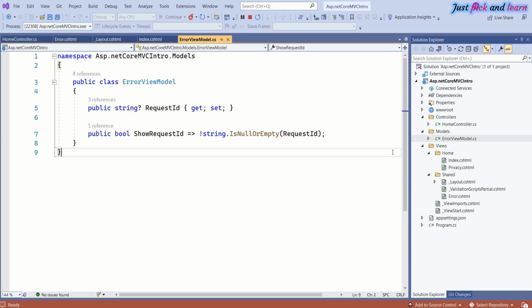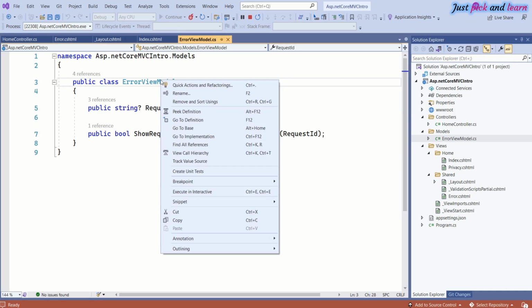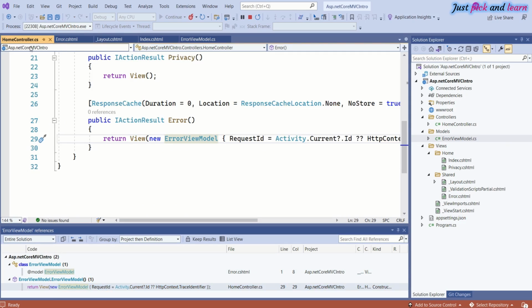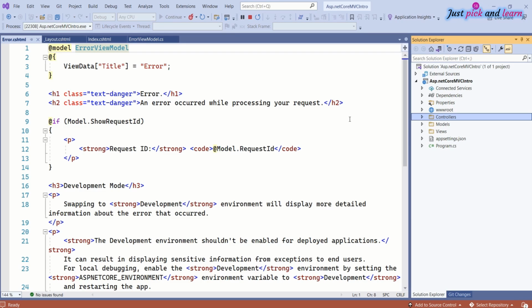In our application, we have only one model, that is error view model. Let me just try to see where all it is referenced. This model is referenced in the error view and another place it is referenced in the home controller. Important thing to know about model is model can supply data to the view, but it's not bothered about how the view is going to make use of that data. And it is not bound to any specific view. The same model can be used by any number of views. Again, this proves loose coupling.